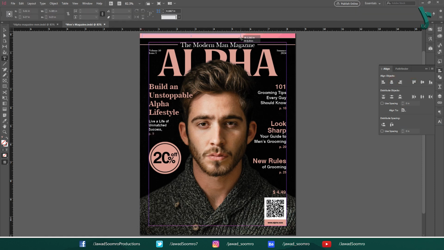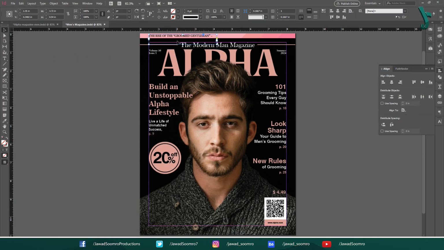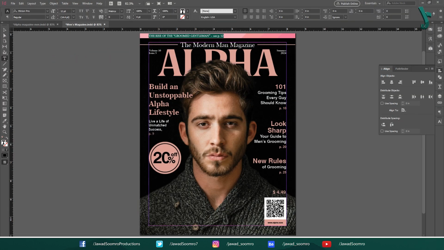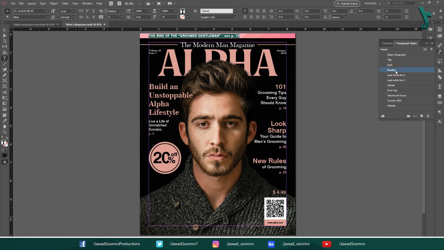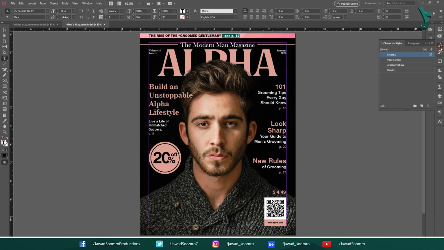Now, create a text frame and type The Rise of the Groomed Gentleman. Apply the header paragraph style to the entire text. Apply the header object style to the entire text frame and its content. Apply the header character style to the highlighted word.